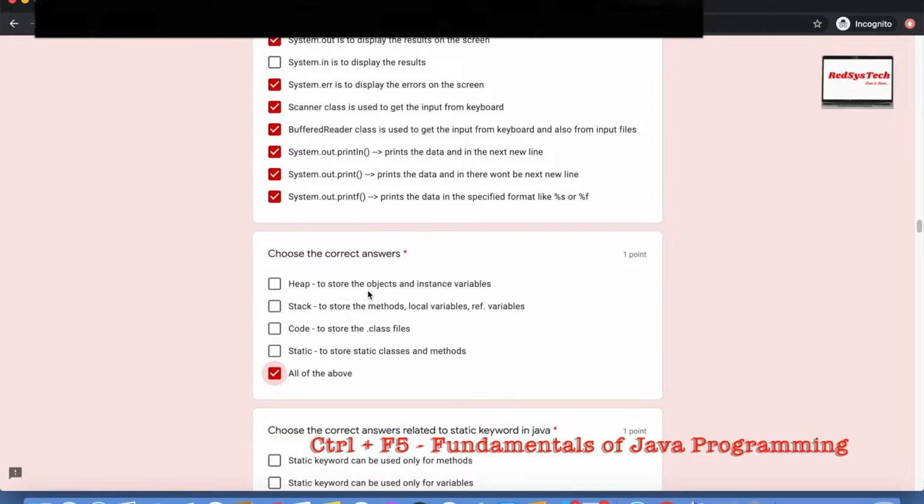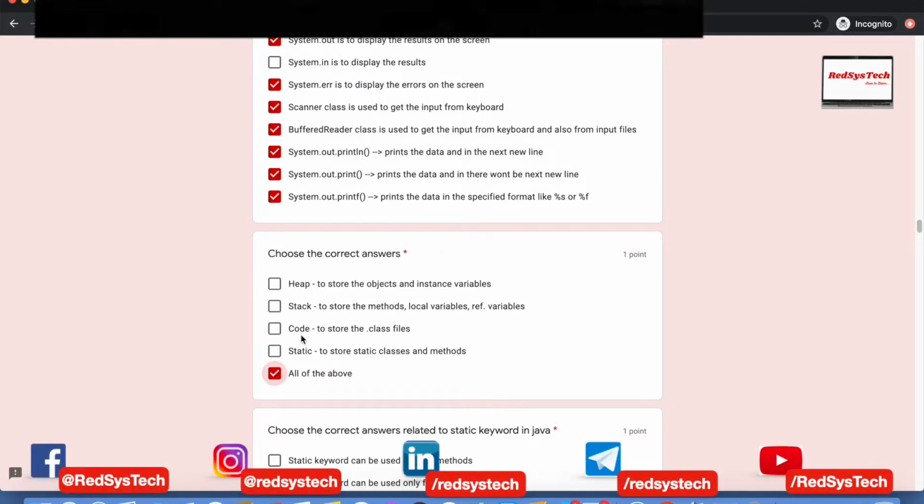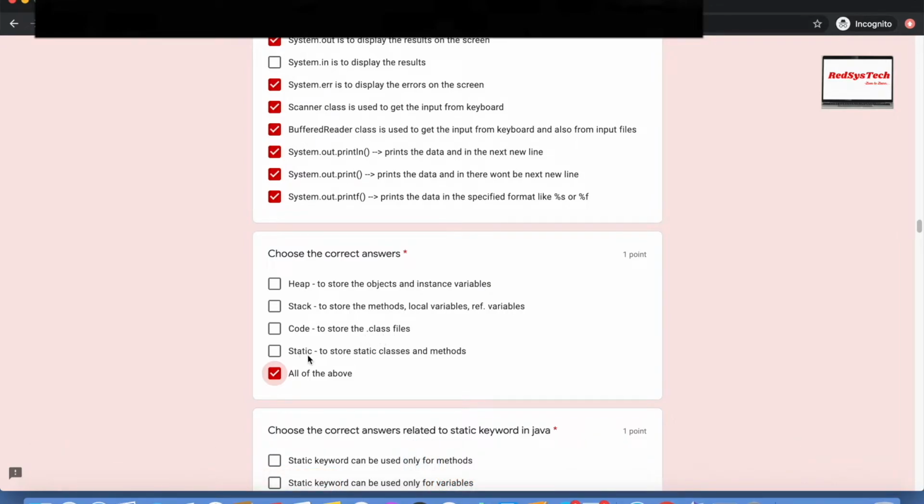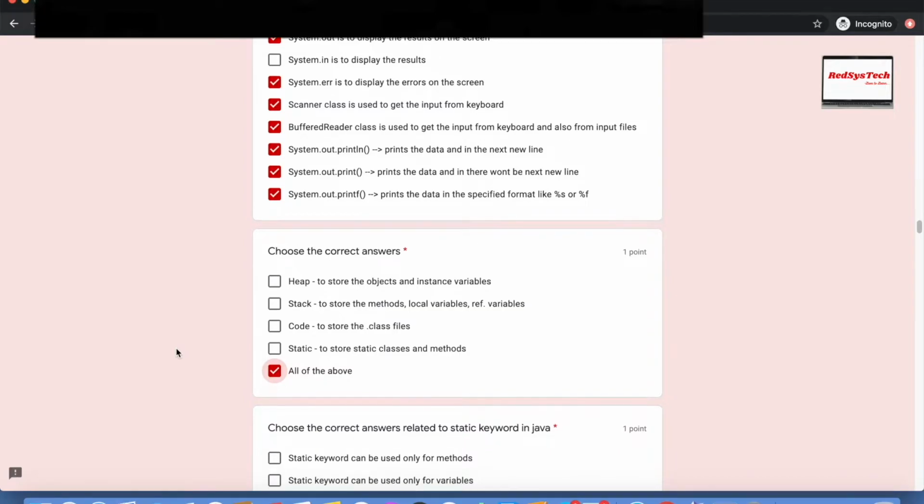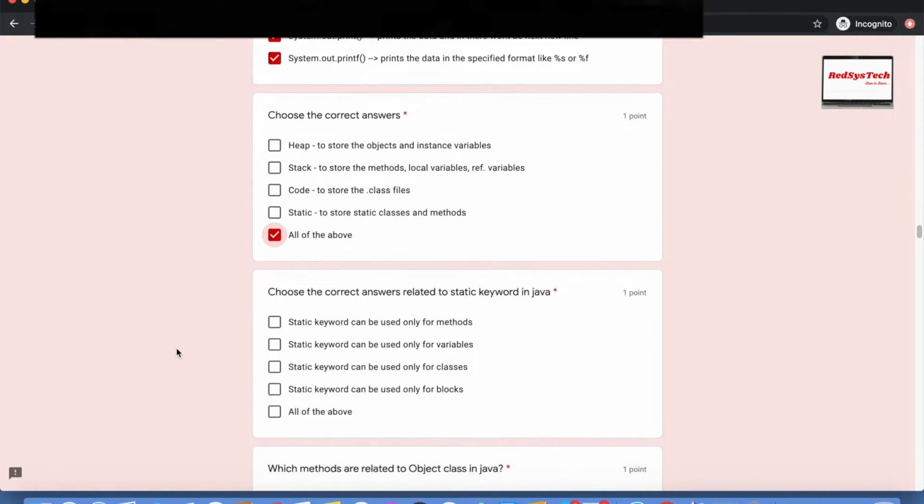So heap is to store all the objects and also the instance variables, whatever we are using in our Java program. And stack is to store the methods and also the local variables and also the object reference variables. And code is actually to store the compiled file, which is the .class file. And static is to store only the static classes and methods. So the answer is all of the above. These are all the correct answers.